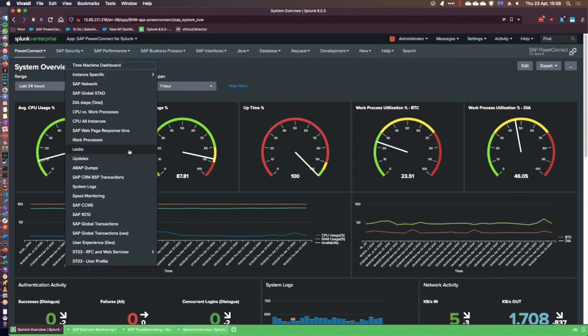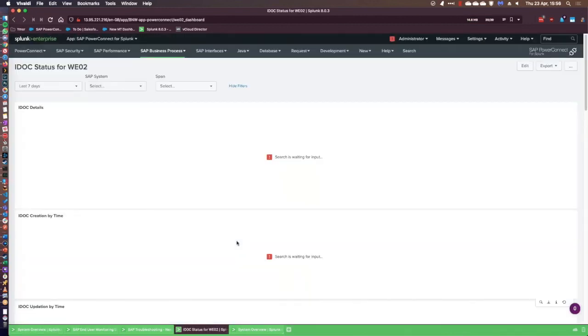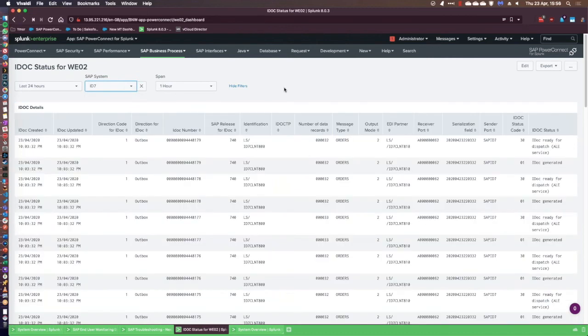Now, these are dashboards that look at, for example, logs, look at the dumps that we can have, look at the system logs. We can also take a look at IDOC statuses, for example. Let's open that one. Since we talked about IDOCs during the session, there we go.